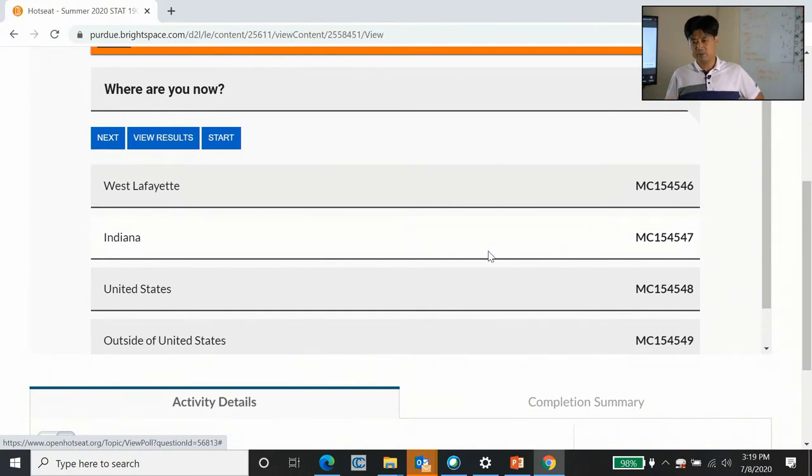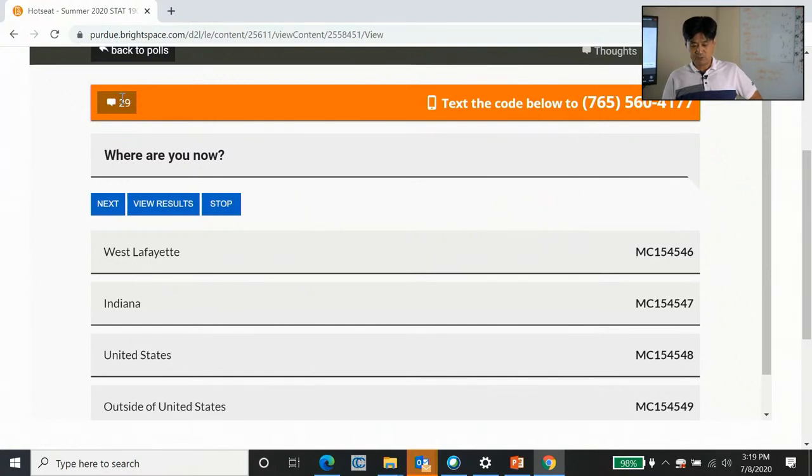Some of you might be in West Lafayette, like we are located here. You may be in Indiana. Or I want to know whether you are somewhere in another state than Indiana, or even outside of the United States as well. So I'm going to start this poll right now. Once you are in the Hot Seat system, you should be able to see this poll is going on. Then I can see the actual responses going up. It's pretty good. I see currently 47 viewers in the live stream, so I will wait until the responses get close to that 47.